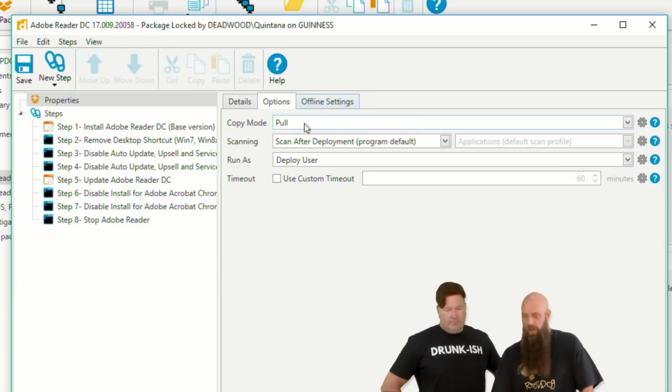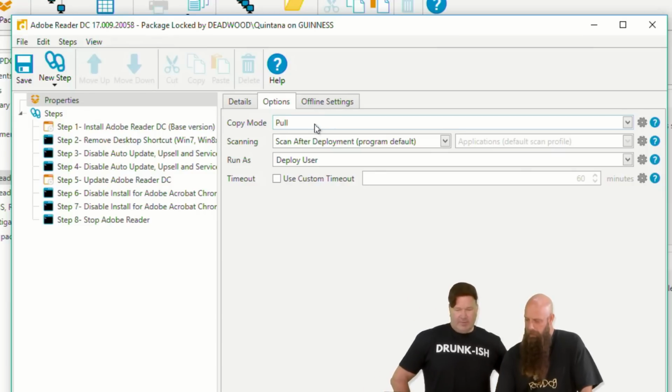So that's one thing we want to call out to you. Just because it's set in preferences doesn't necessarily mean you have to use it that way. Look at those package options.